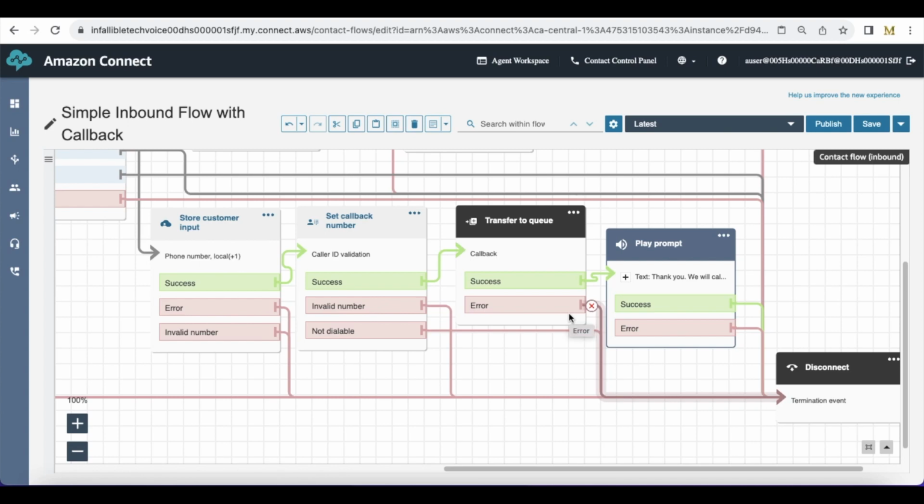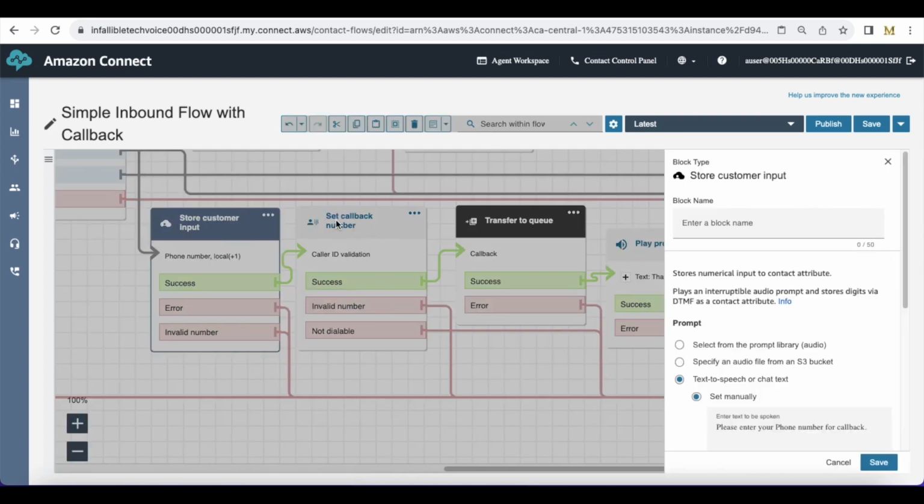Based on your business requirements and use cases, you can adjust it. Three important things: get the phone number, use the set callback number block and assign the callback phone number, then make use of the transfer to queue block, and there make use of callback in the configuration, so that the call will be put on the callback queue. Whenever the agents are available, it will make a callback, and the agents will be able to receive the callback and talk to the end users.